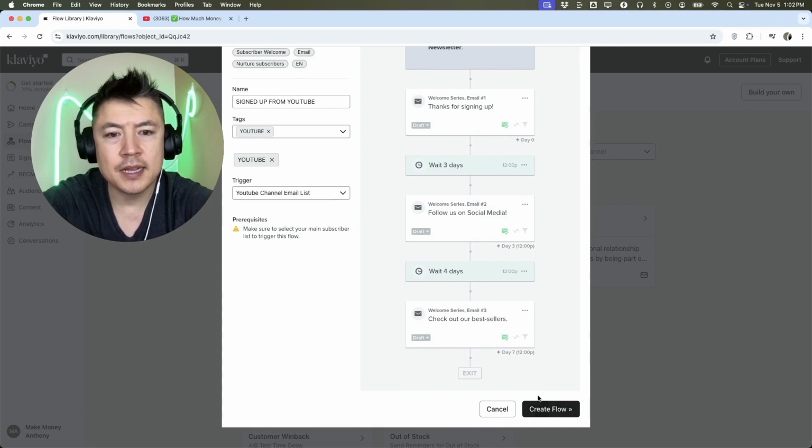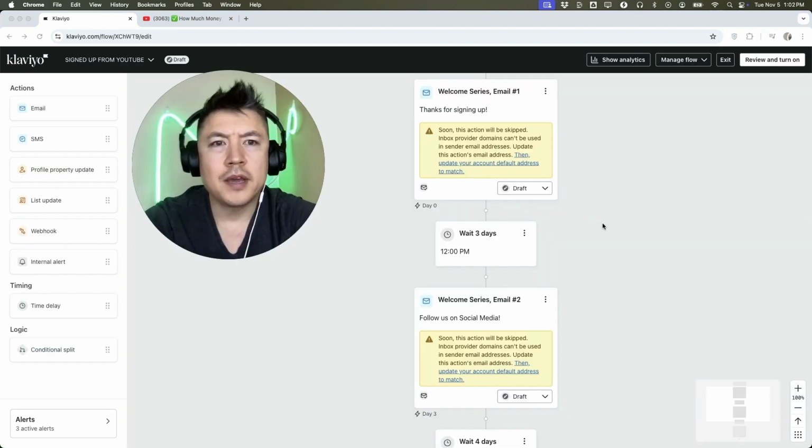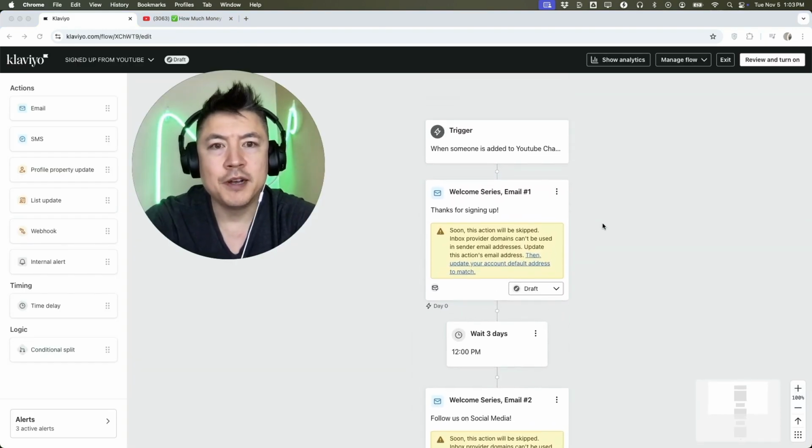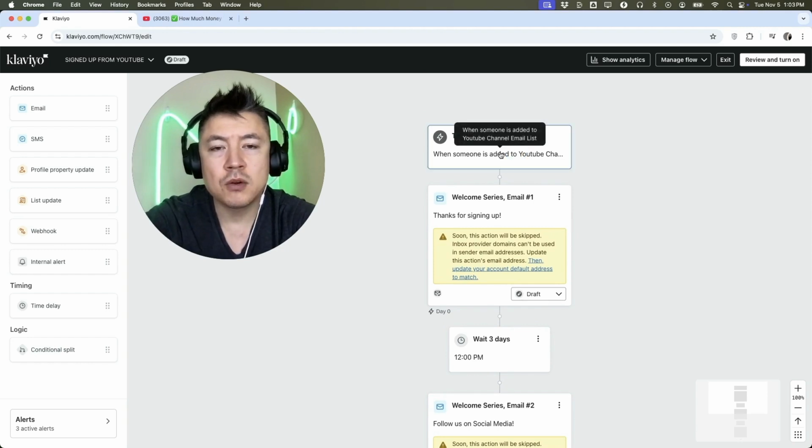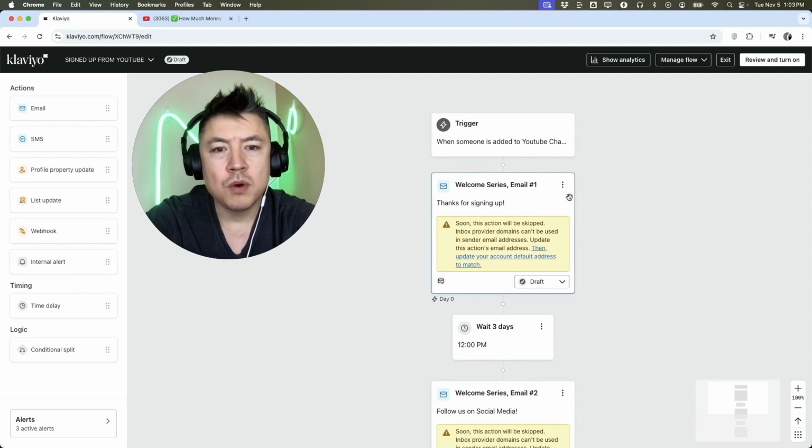So let's go ahead and click on create flow or create funnel. Okay, guys, so here we are. We can go ahead and set up our email funnel. So first off, we have our trigger. We already set that up. That's going to be anyone adds themselves into my list. And then what we want to do next is we want to go ahead and edit our first email.